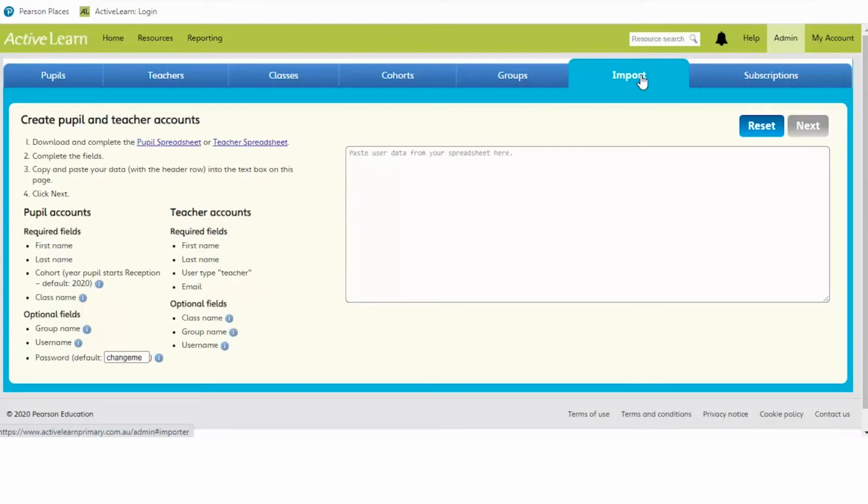The great thing about this section is it tells you exactly what you need to do. So step 1, download the spreadsheet template to use as a guide. Step 2, fill in the required fields. Hopefully for this you can just cut and paste from your school's LMS. Step 3, copy your data and paste it into the text box on the right. And step 4, select next and follow the prompts. Down here it tells you what fields are required to create accounts and which you can include but are optional.